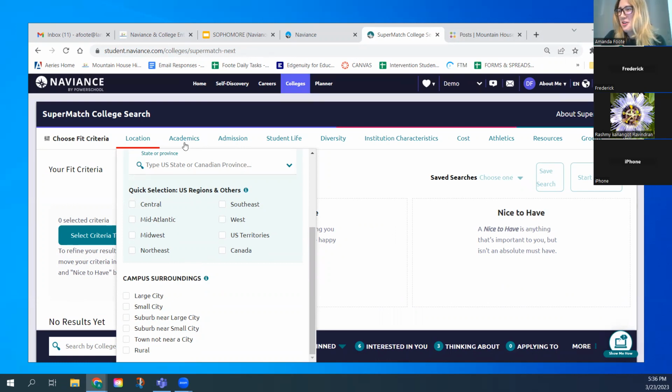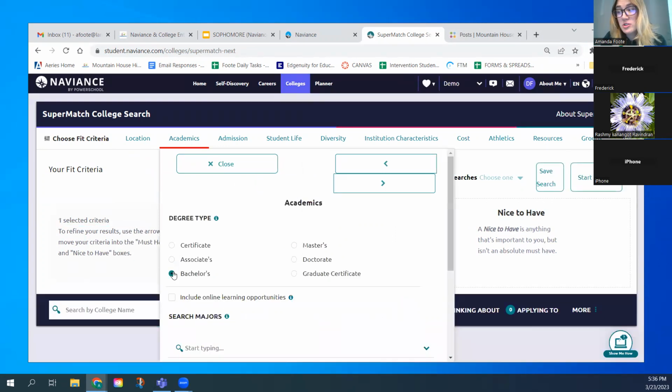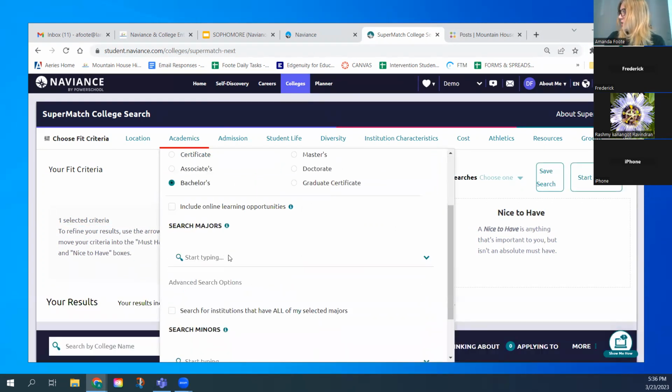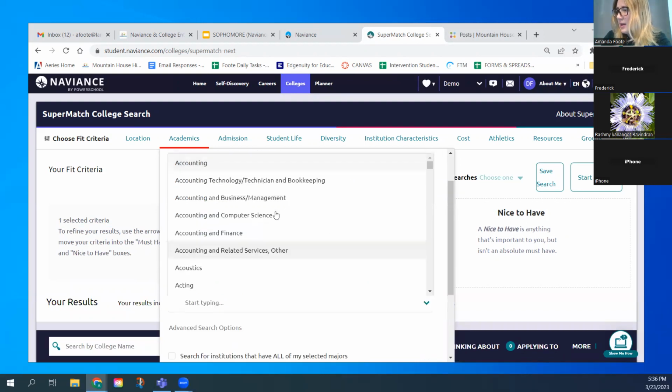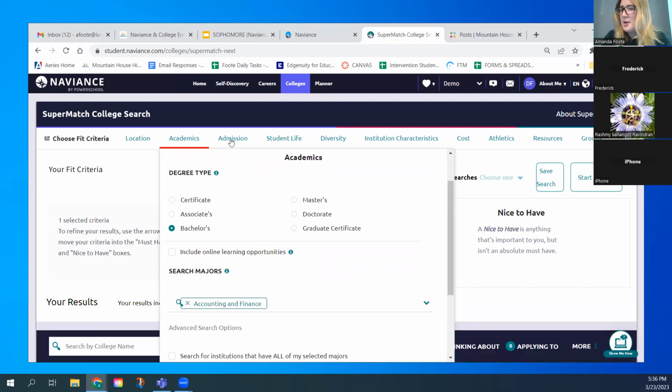Hopefully I'll be able to get a scholarship, but sometimes those can be few and far between. I'm going to put bachelor's because I am looking for a bachelor's degree. And maybe, again, I'm just interested in accounting and finance. So I'm going to put my major in there and the bachelor's degree. So I'm only looking at schools that have a bachelor's degree in accounting and finance.